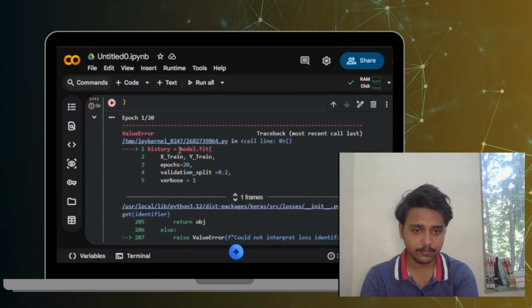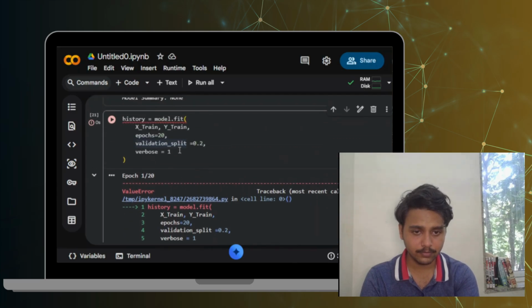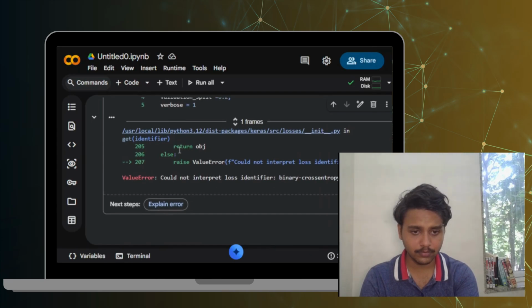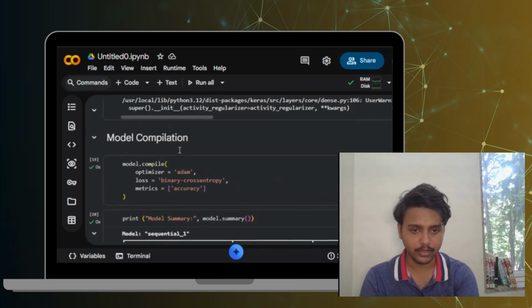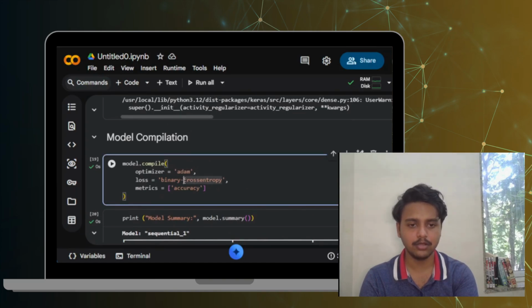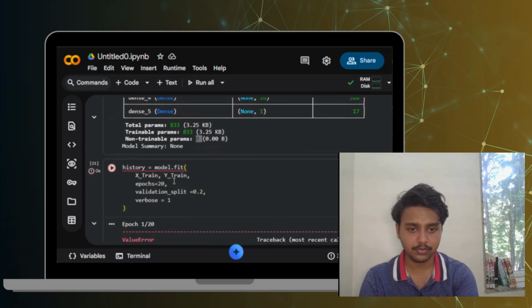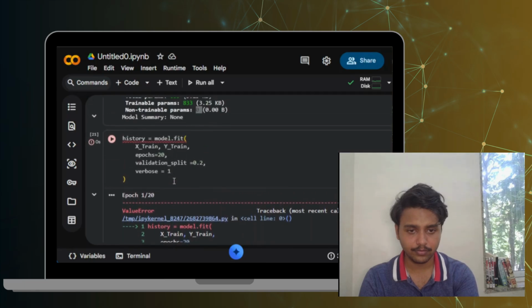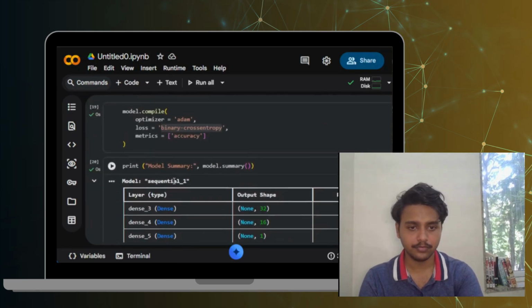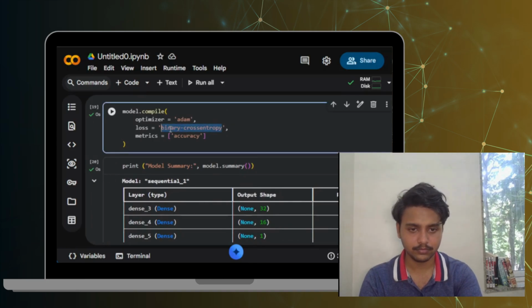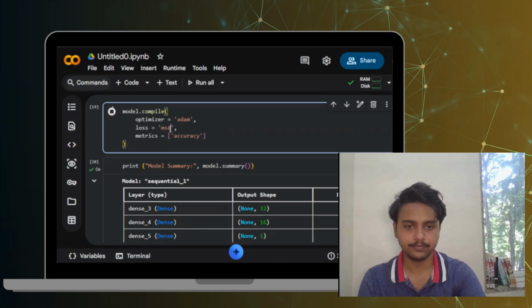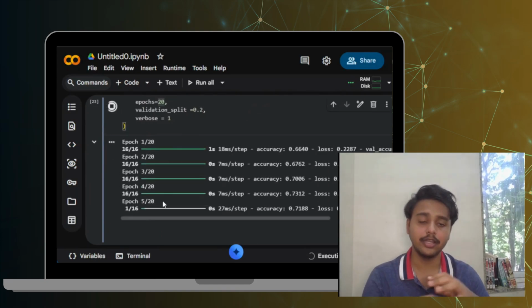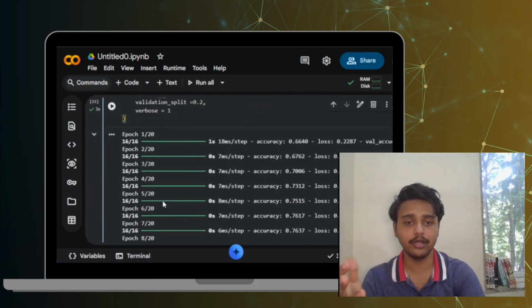Okay, instead of cross entropy, let us write MSE. Let us run this and let us run this again. Yeah, it is running on epochs. All the epochs will be covered, all the 20.